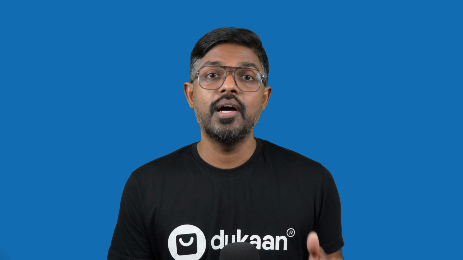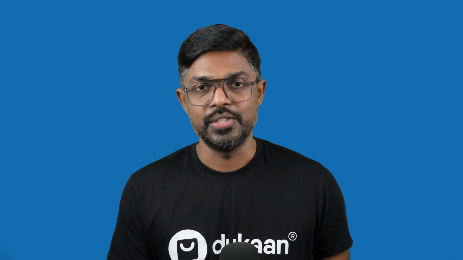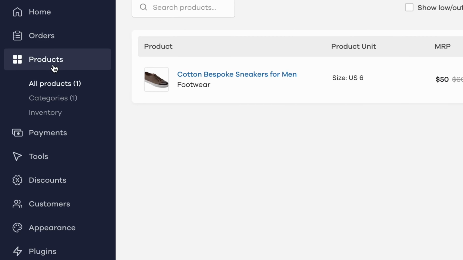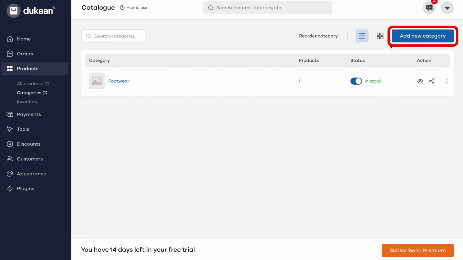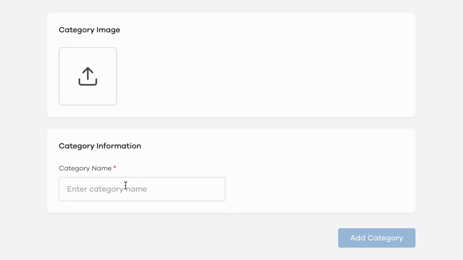Let's say you want to create a new category for your winter wear collection. How would you do it? Well, on the left-hand sidebar, right next to all products, you can see categories. Click on it and then click on the Add New Category button. Here, add a name and an image to your category, in this case, winter wear.